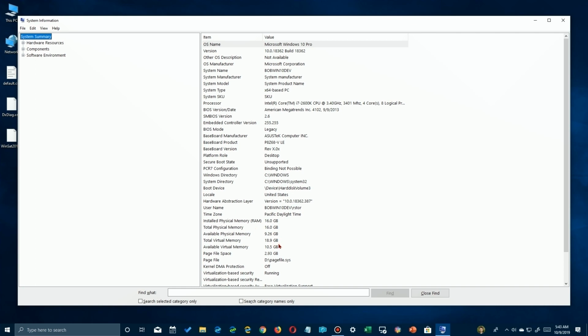Regardless of how much is being used and all that, let's go down to where it talks about page file. I have almost a 3 gigabyte page file, and it's located on my D drive. So what to do with that information?